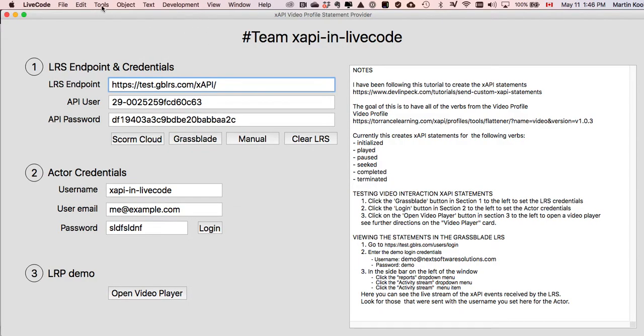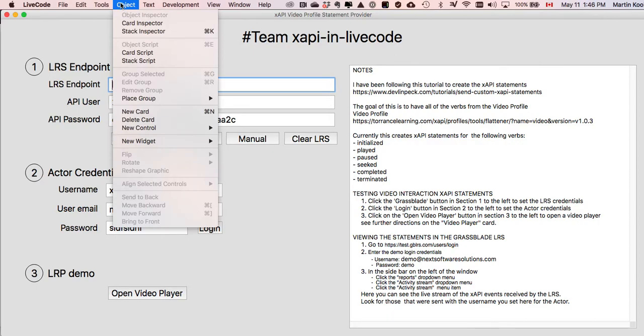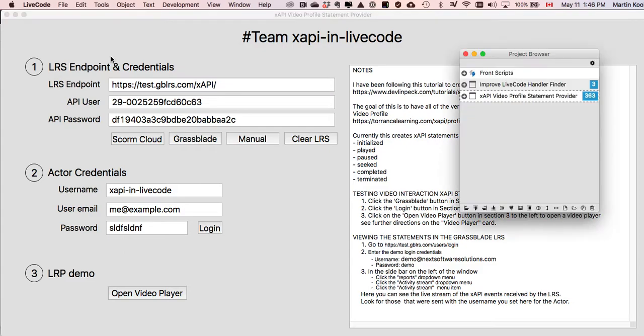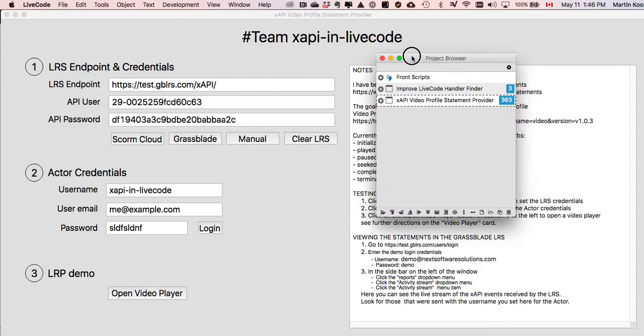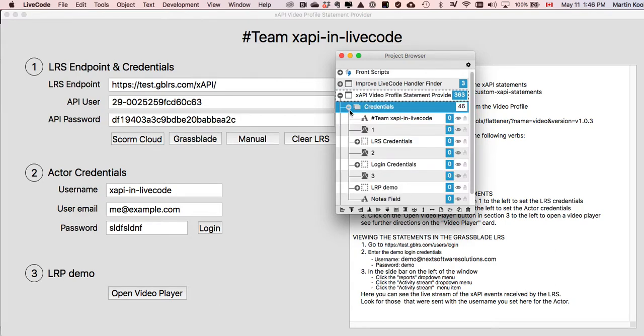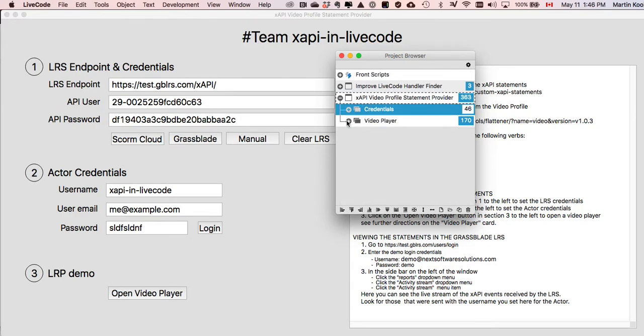Okay, so what I'm going to show you now is the structure of the stack right now. I'm going to go into Tools and Project Browser. And so there is our stack, and there's two cards: Credentials, which is the current card we're on, and Video Player. You can see that each of these cards have some script. The number of script lines are in the corner. Credentials has 46 lines of script or code, and Video Player has 170.